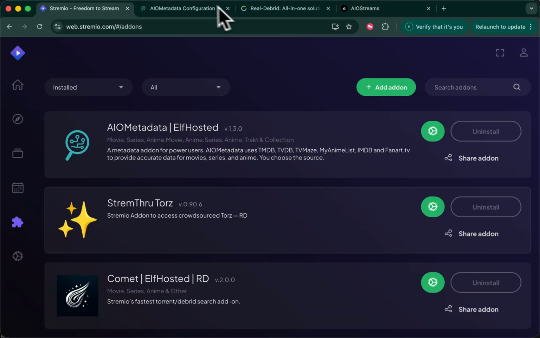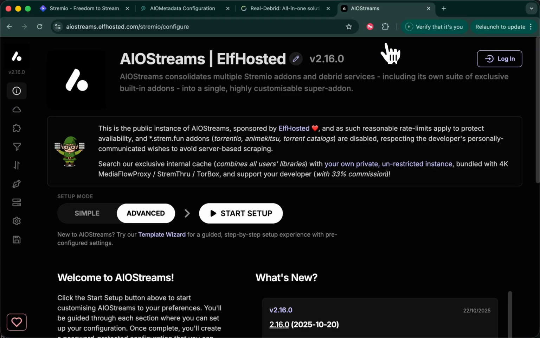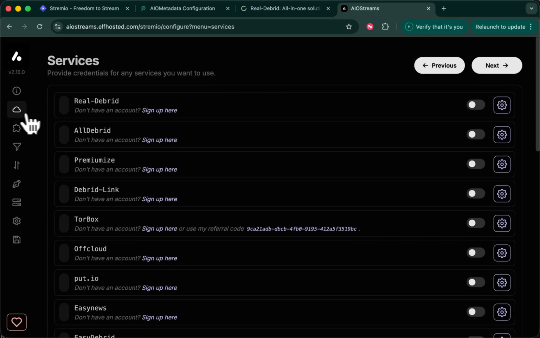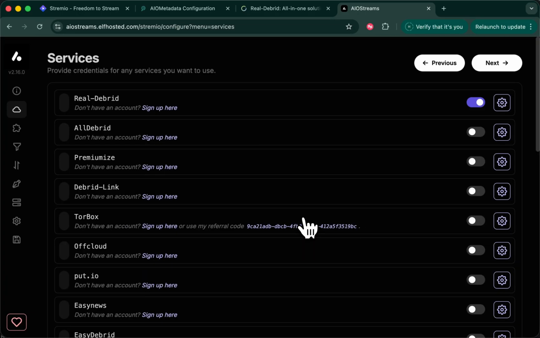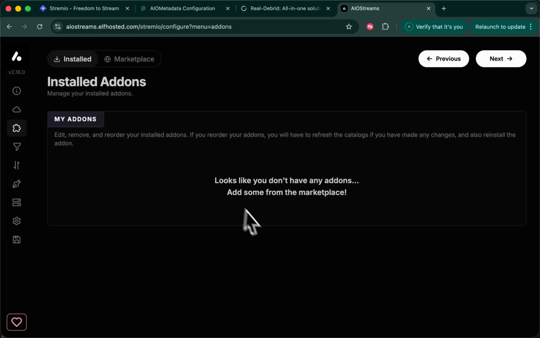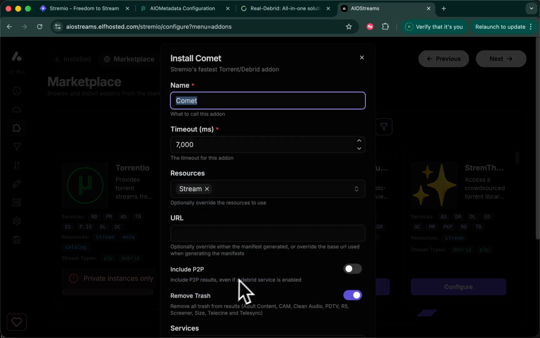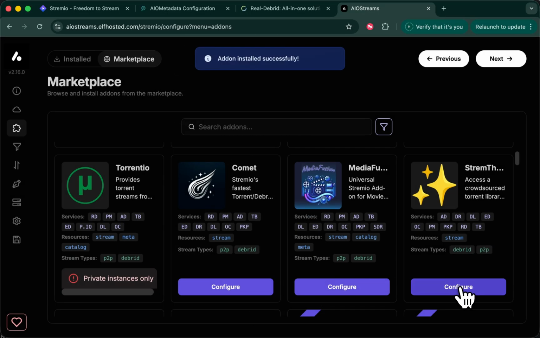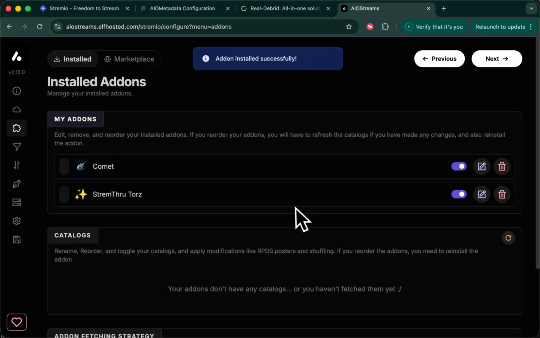So what I'm going to do back in Stremio is remove StremThru and Comet, then go to AIOStreams and set up an advanced configuration. I will enable my Real Debrid account. And then under add-ons, we'll start with just the same add-ons we had earlier. You can always add more later. But for now, we'll add Comet, because we had him before. And we'll add StremThru. Done. There's our two add-ons.